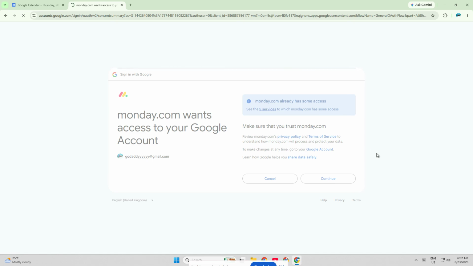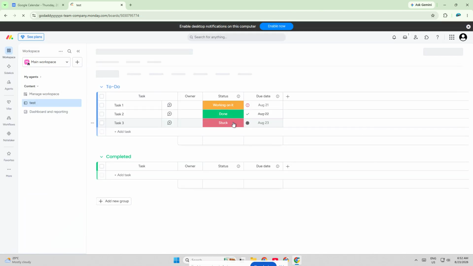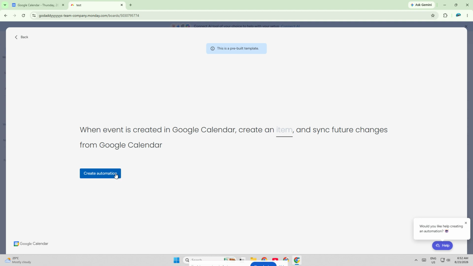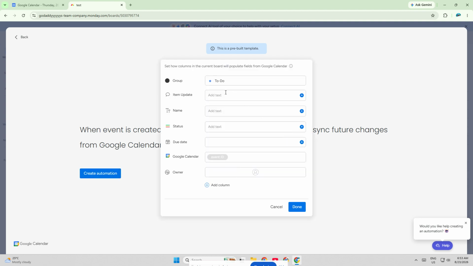After that, you'll need to map the correct fields. Select the date or timeline column from your Monday.com board, and then choose the Google Calendar you want to sync with. This step is really important because it tells Monday.com exactly which date information should be used when creating or updating calendar events. Once your calendar and column are selected, configure the automation to match your needs.